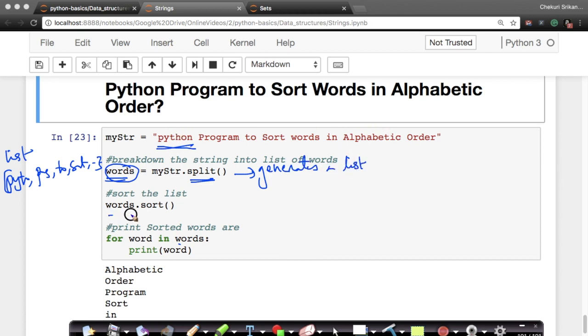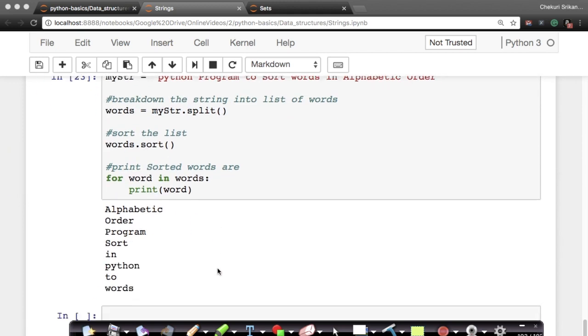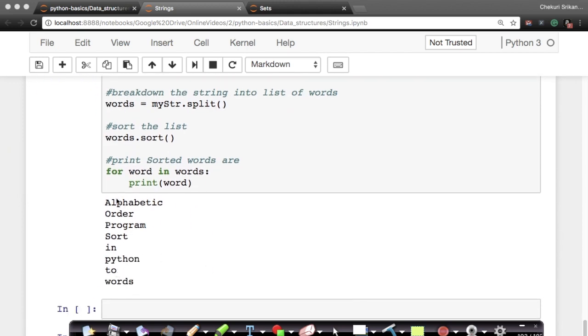Now I can just say words.sort, because you can apply the sort function on the list. List, as we saw earlier, has a sort function. That's what we are just applying. Now once we sort it, we are just saying for word in words print word. And now what I get is all the words here in alphabetic order.